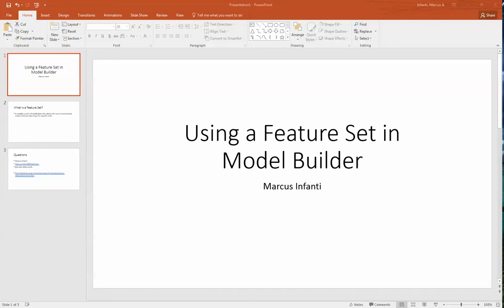This video is about the use of feature sets in ModelBuilder. This is something that I learned not too long ago, but once I did and used it for the first time, I was really excited about it. It allowed me a lot more freedom in creating interactive models and especially creating more user-friendly tools.